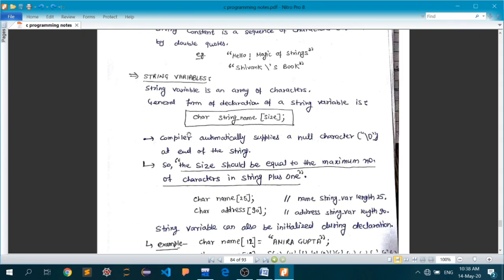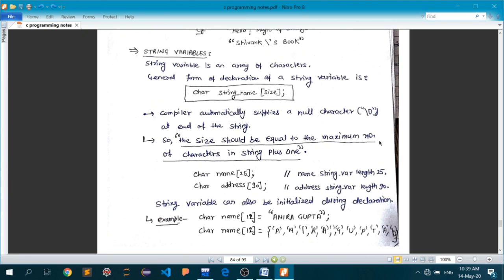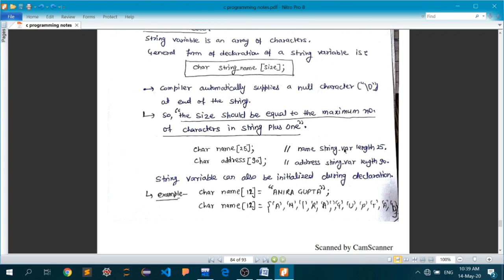Next, as we have already seen, the compiler automatically supplies a null character at the end of the string, so you don't have to worry about that. But you must know that every string ends with a \0 null character. So the size should be equal to the maximum number of characters in the string plus one, plus the included white spaces.